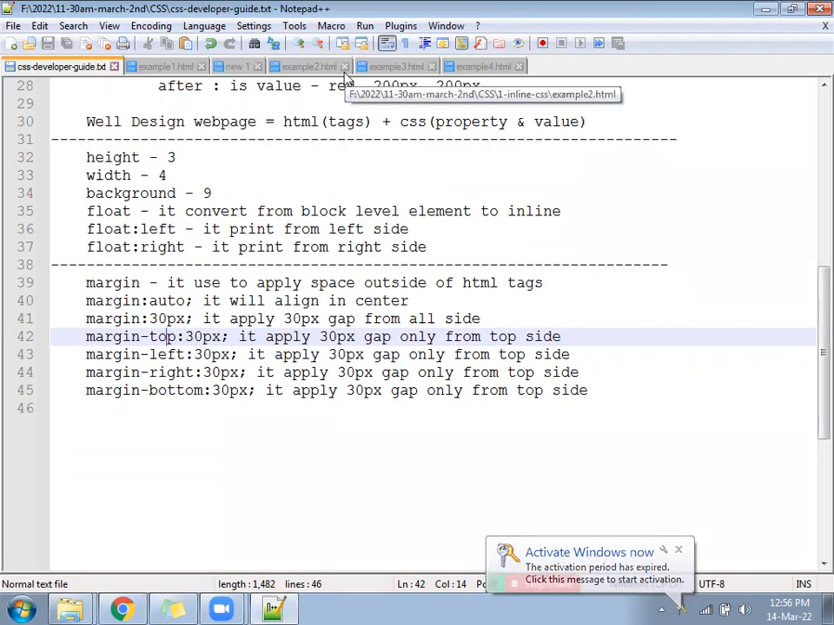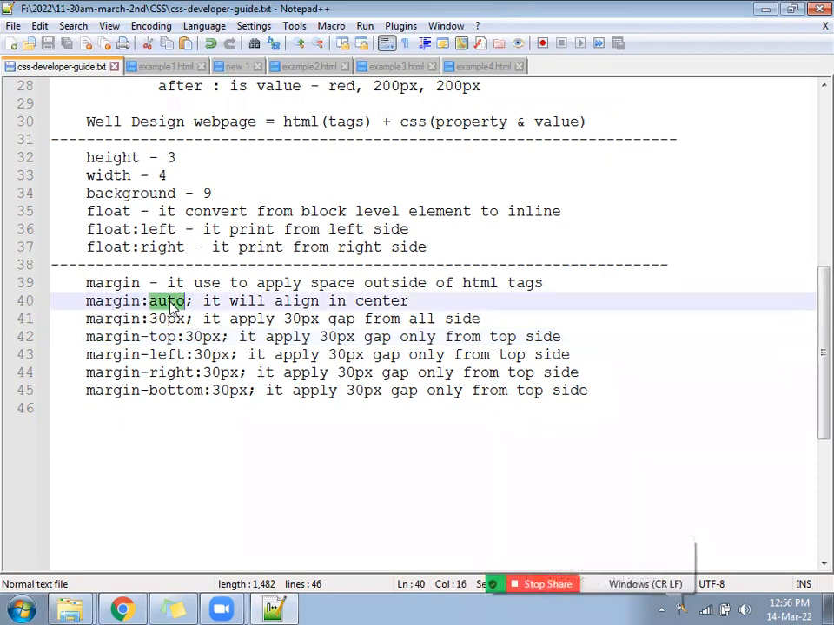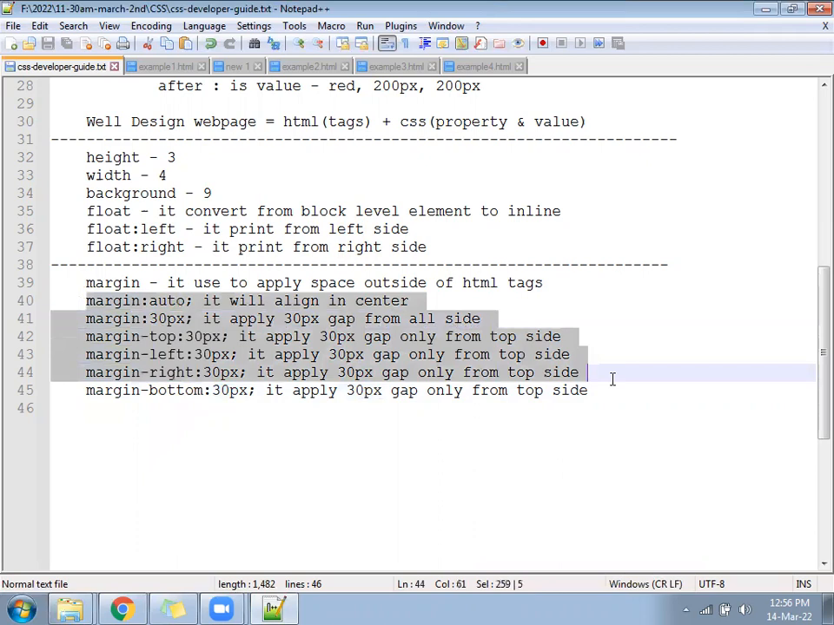Okay, check now. So how many types of margin do we have? If you write only margin auto, then it will come in the center. If you write margin with some particular gap, 30 pixel, 40 pixel, it will give the gap on all sides. If you write margin top 30 pixel, then from the top side it will give you the gap. If you write margin left, then from the left side it will give the gap. Margin right, right side gap will come. Margin bottom, bottom gap will come. So overall, using this, we can manage the margin from all sides.